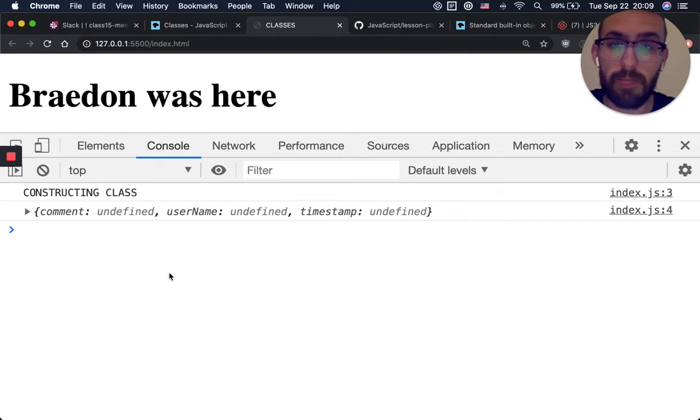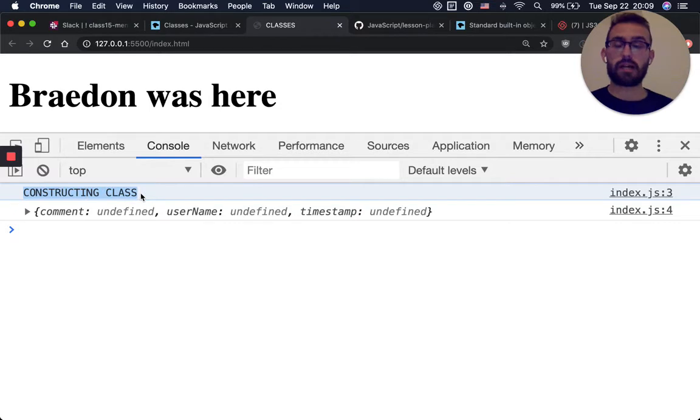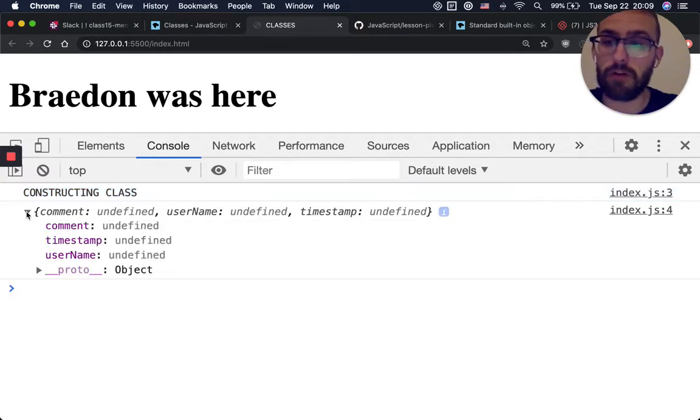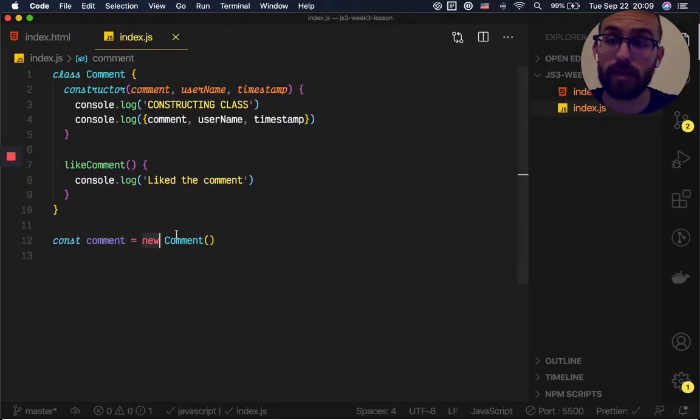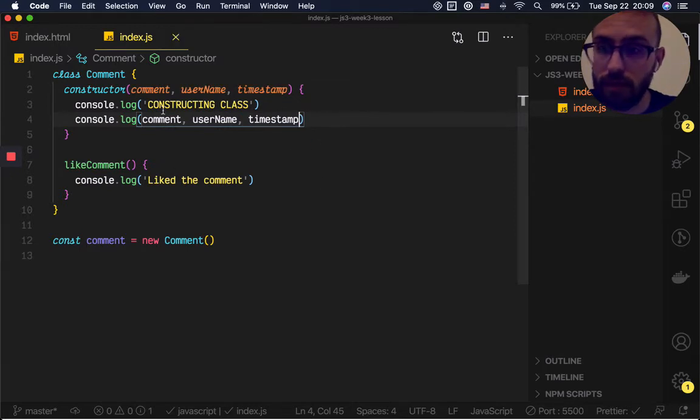Now we can see first we're constructing the class, and then down below we've got all the variables, which right now are all undefined, and that's because we actually haven't passed anything in yet. I'm logging these out in an object, but I'm not going to do that for simplicity's sake.